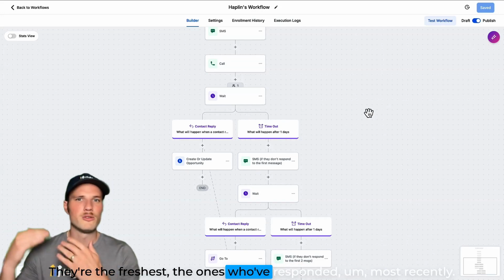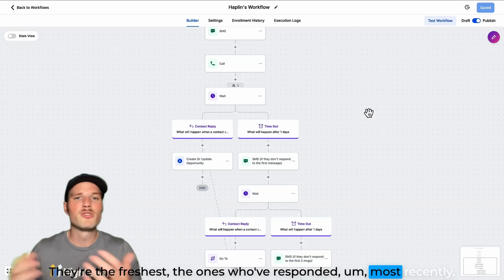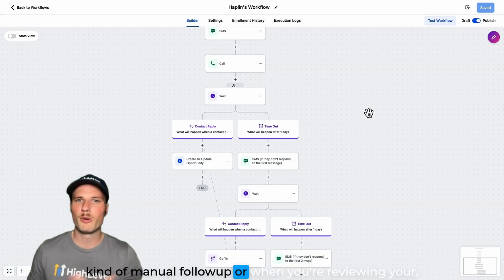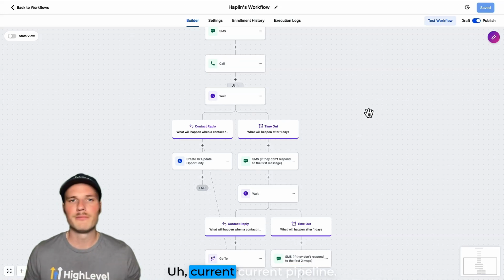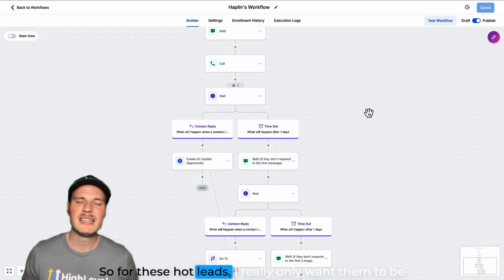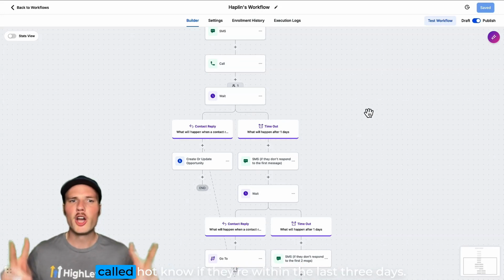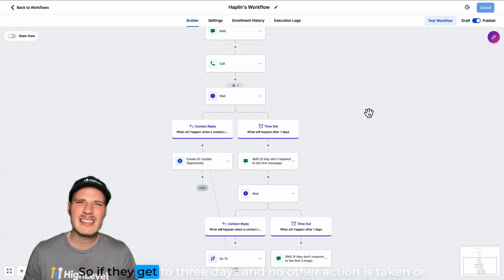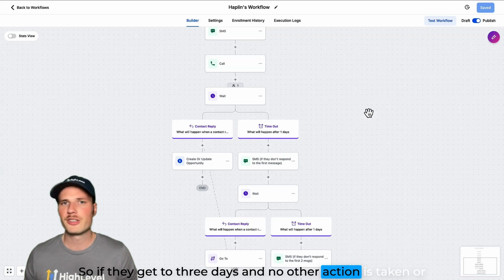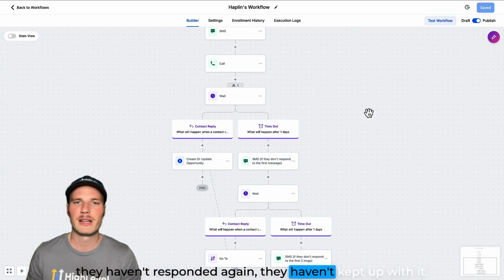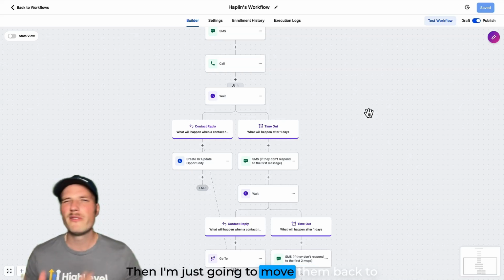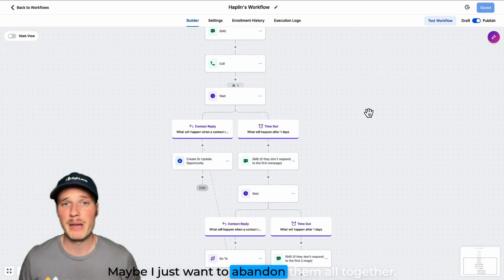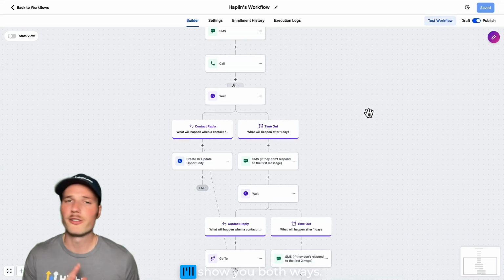Usually there's just a couple leads in there. They're the freshest, the ones who responded most recently, and that is where you start when you're doing any kind of manual follow-up or when you're reviewing your current pipeline. So for these hot leads, I really only want them to be called hot if they're within the last 3 days. If they get to 3 days and no other action is taken, or they haven't responded again, or they haven't kept up with it, then I'm just going to move them back to the new lead stage. Or actually, better yet, maybe I just want to abandon them altogether. We can do whatever we want. I'll show you both ways.